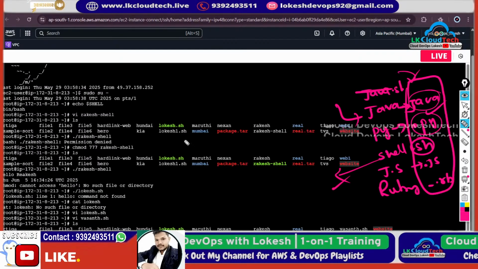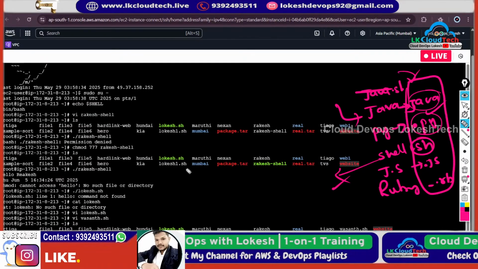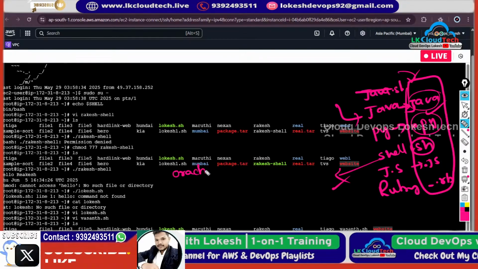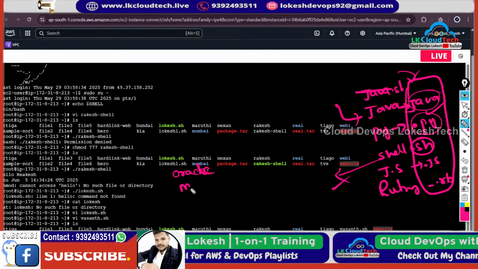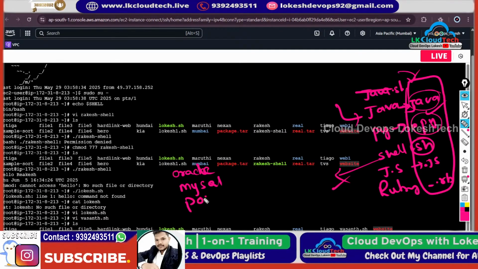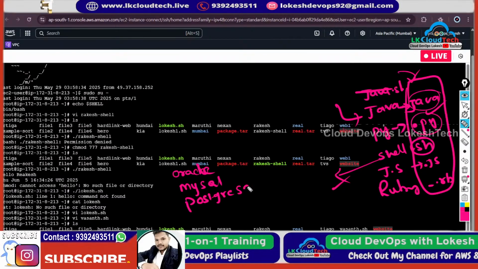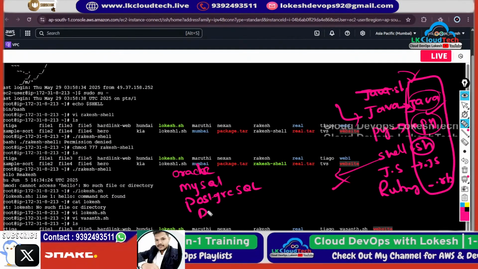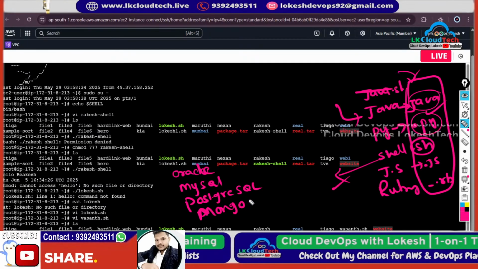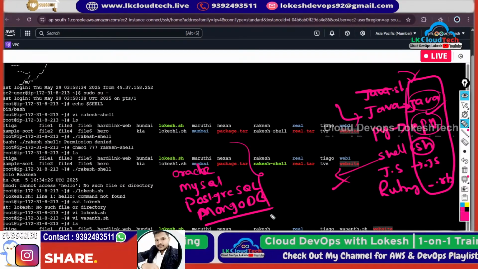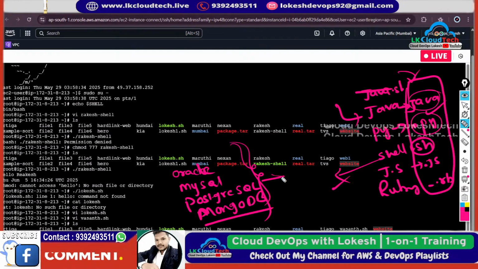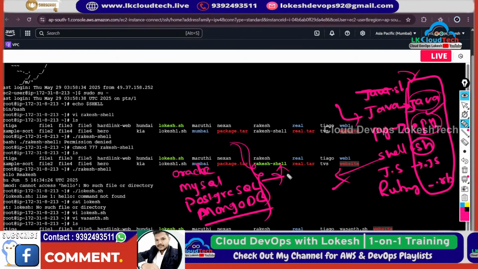So database backup files also. What are the database backup files? Oracle, MySQL, PostgreSQL, and I think MongoDB. These are all database related. If you want to take a backup of these databases, you can do it using shell.